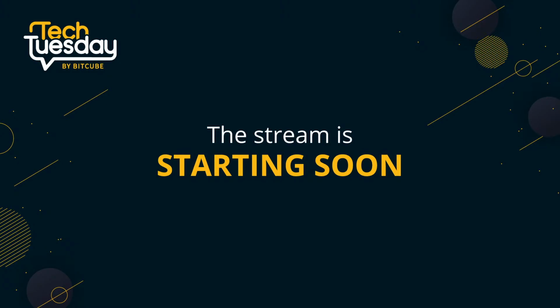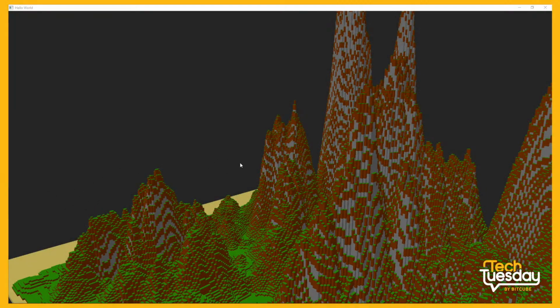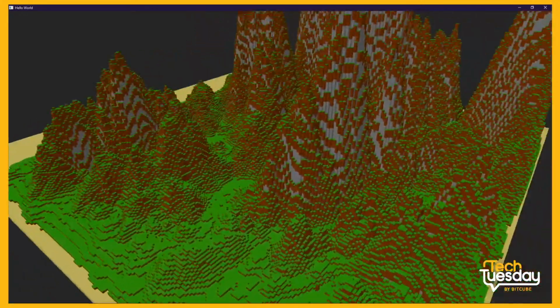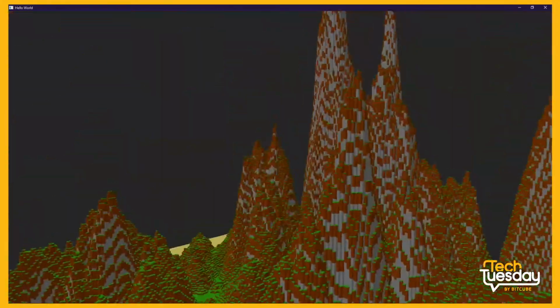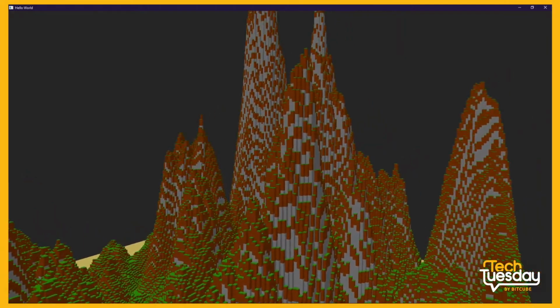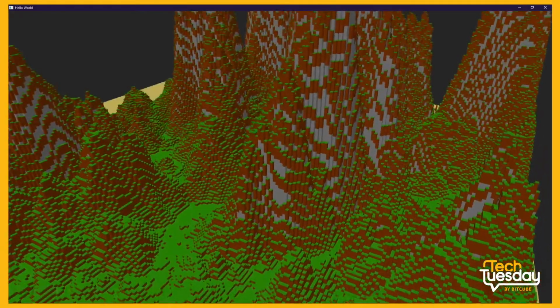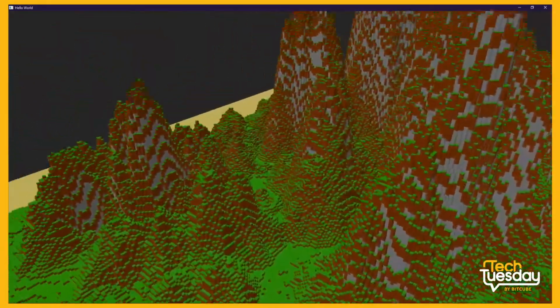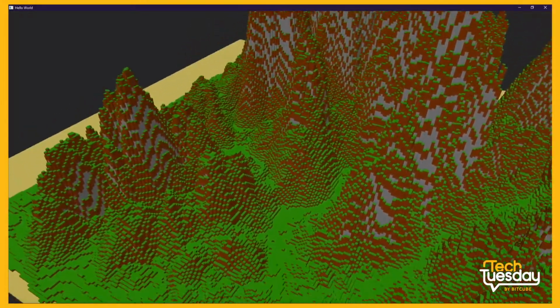Okay, hello everyone. My name's Ruben, and today I'm going to be talking to you about terrain generation in Voxel slash Minecraft based worlds. This is what we're going to be building today. It looks like a mess because it technically is a mess.